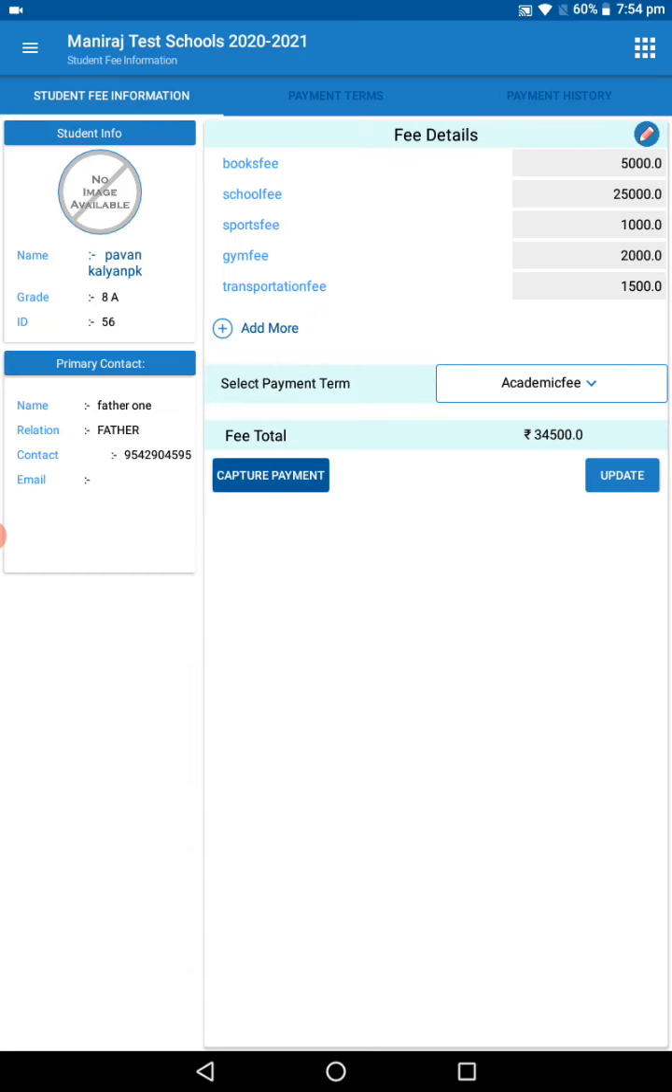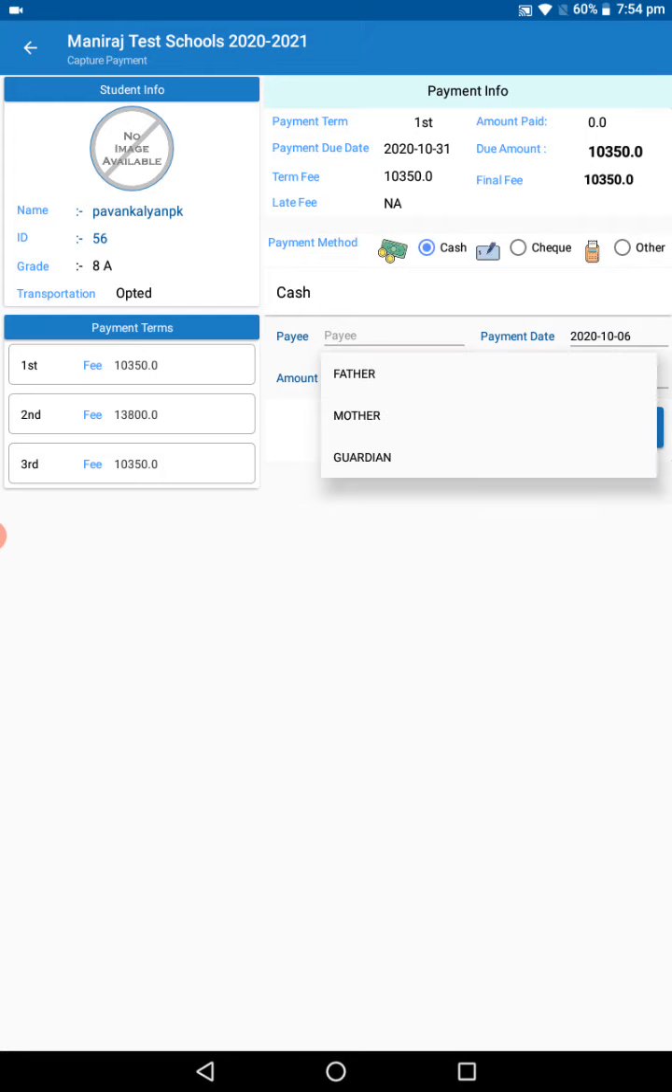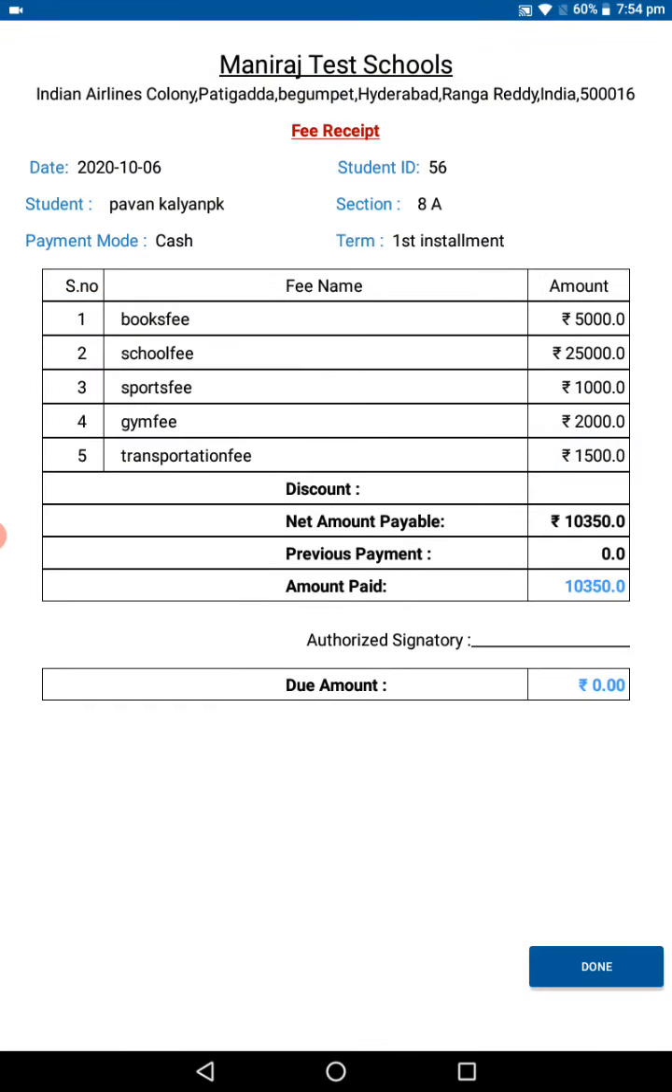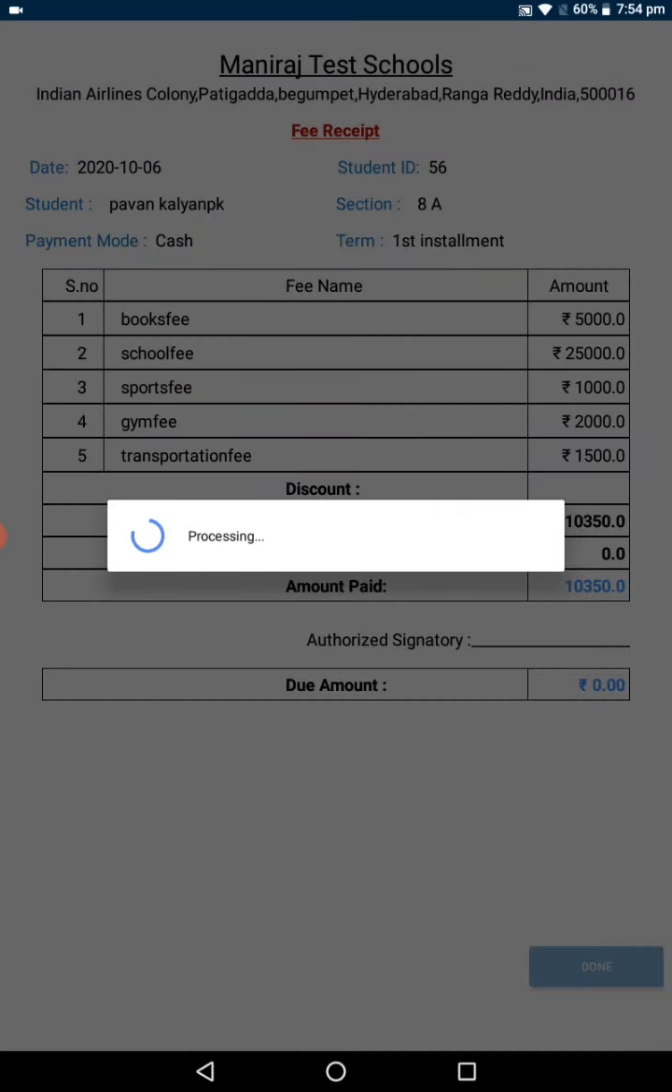And now click on capture payment, and here you can see on the left side corner the first installment fees, second installment fees, and third, based on the percentages that I have given. And here payer is nothing but the person who is paying the fee, either a father or mother or a guardian, and here I am taking father, and the payment one is this one. And now click on process payment, and this is the receipt given by the school to a student that he has paid the first installment. Now click on the done button so that the PDF has been created. Thank you.